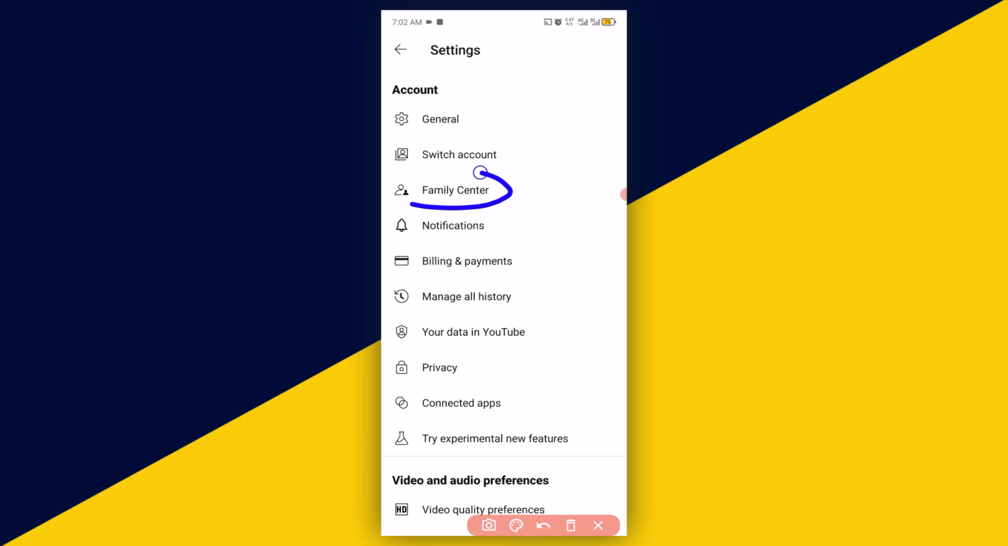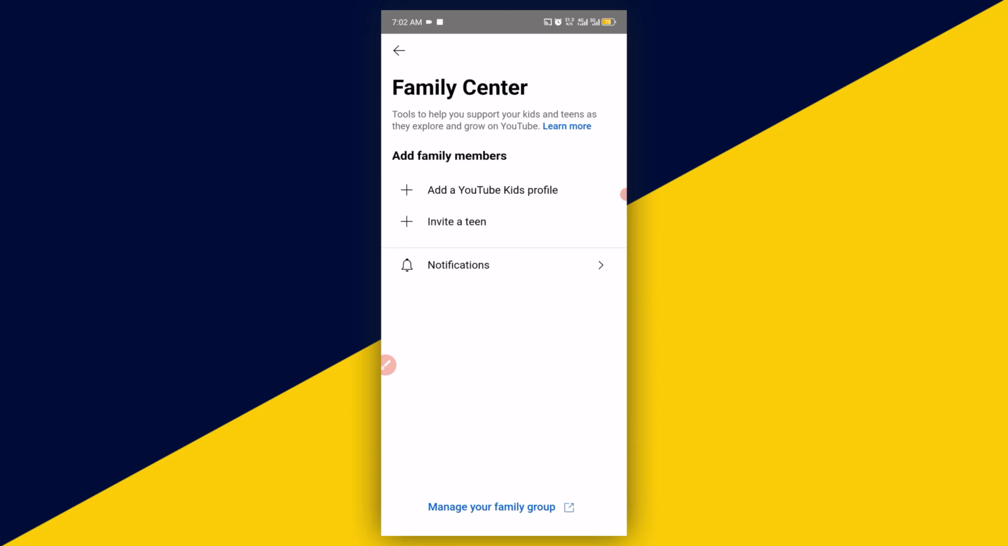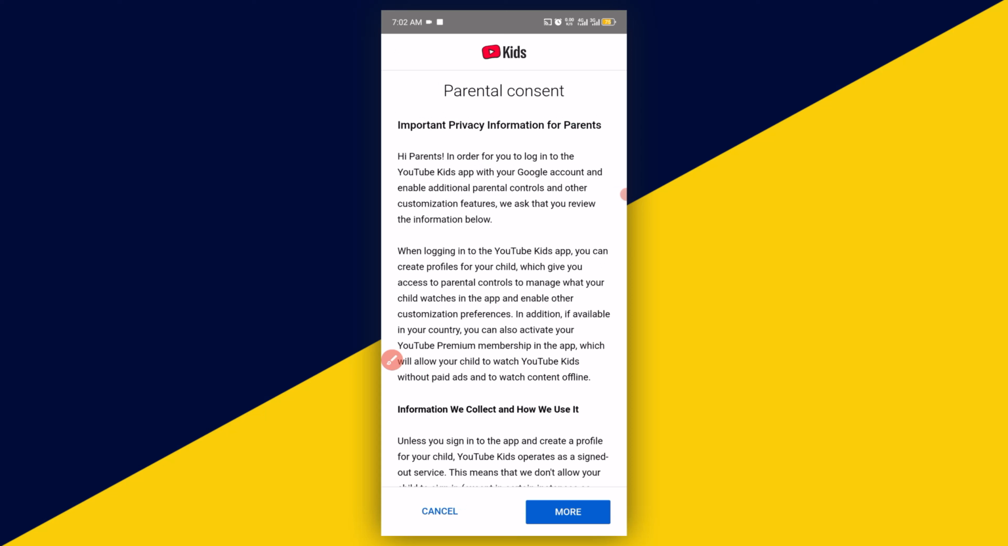Go ahead and click on Family Center. Then you are here. Next thing you want to do is to go ahead and click on Add a YouTube Kids profile. It's going to take you right here.